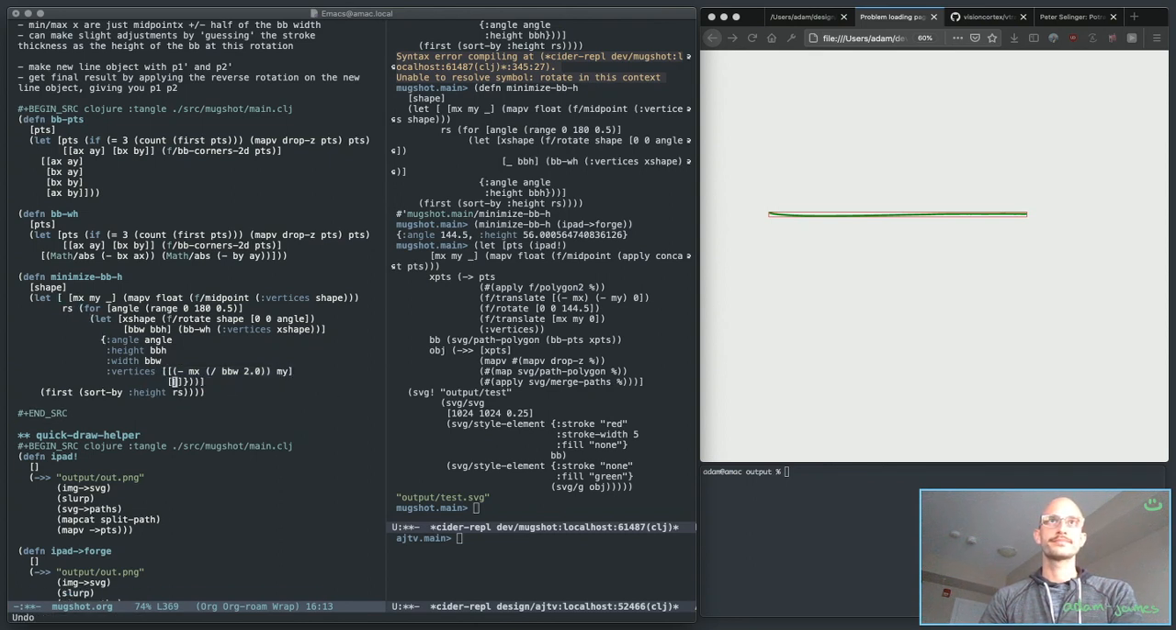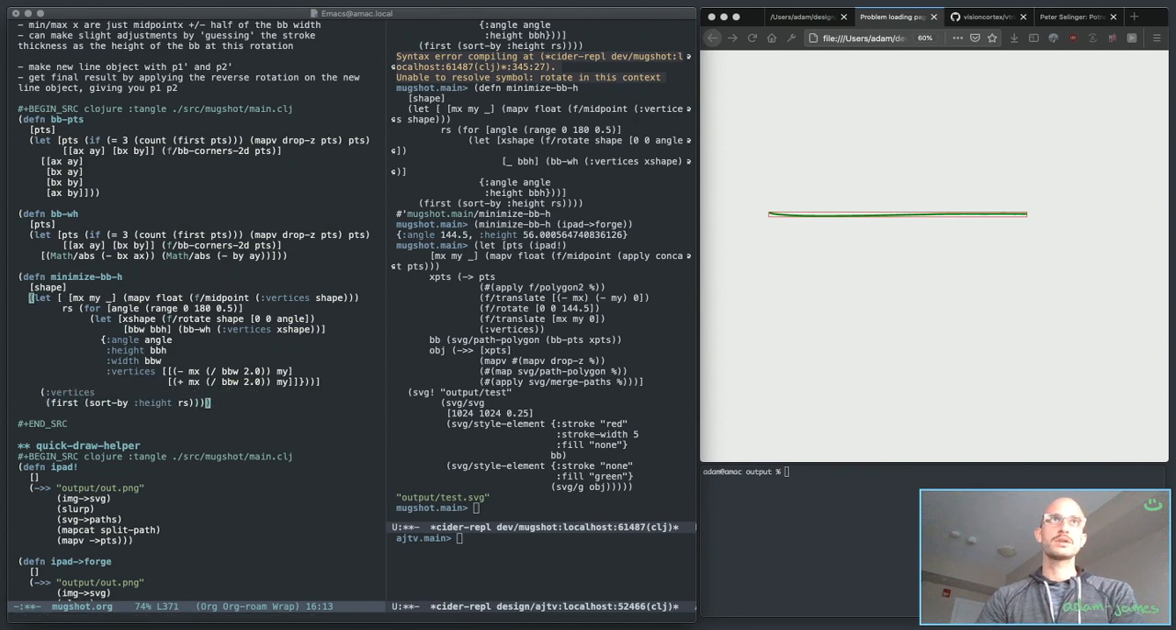Oh, not what I needed. There we go. Okay. So plus. Okay. So that should be then. All I really need to do is return the vertices of that, technically. Although I could.